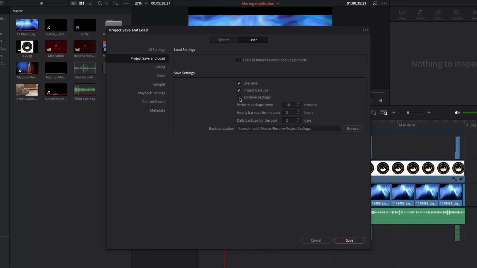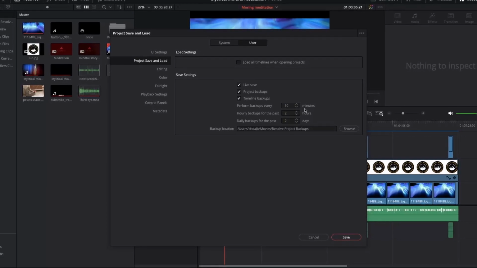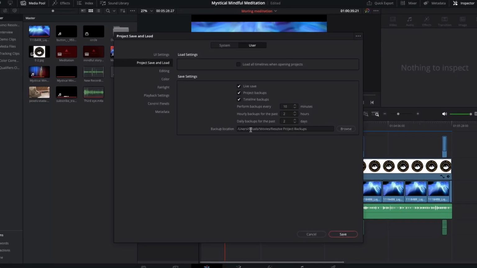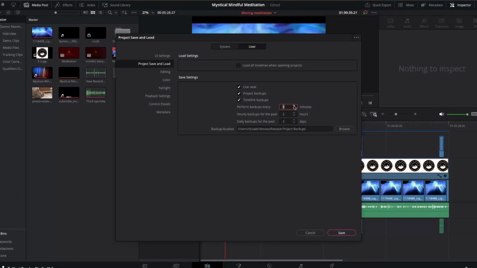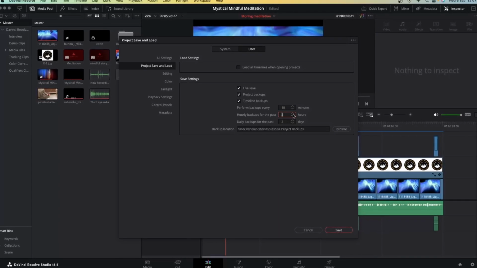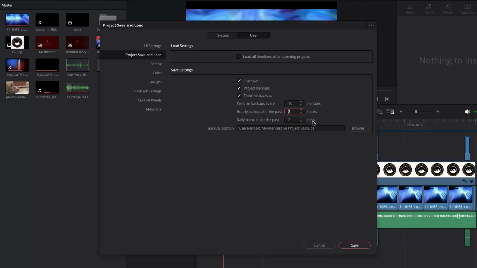Once you enable them, we have a few options here, which perform backups every 10 minutes, hourly backups for the past 2 hours, and daily backups for the past days. These are settings which you can change easily. You might have some storage constraints, so you can make these changes according to your requirements. And then we have the backup location, which you can also change easily. Once you enable these settings, you are done with your safety net.